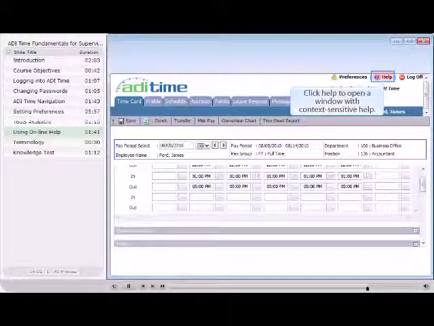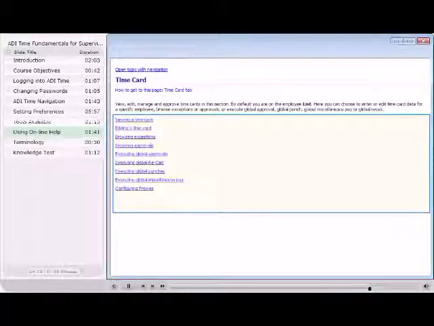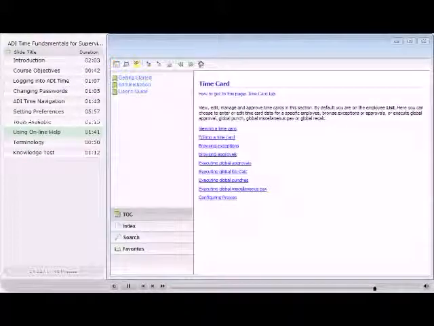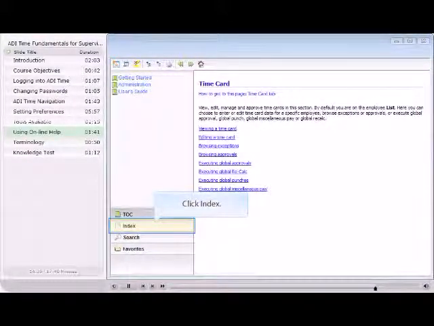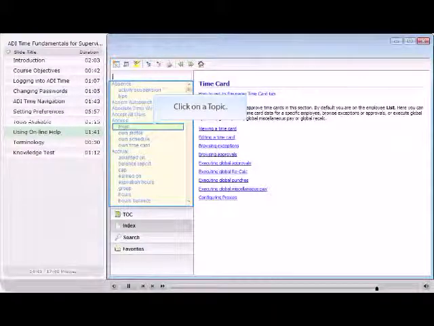You will find a help link on every screen. When you click Help, a window with context-sensitive help will open. The help window may have links that you can click for additional information on the topic. For example, when you access help from the time card screen, you can click a link for help editing the time card. To search for a particular topic or access an index of topics, click the Open Topic with Navigation link. Click Index to see a list of help topics. You may scroll through this list and click on a topic to access the information.